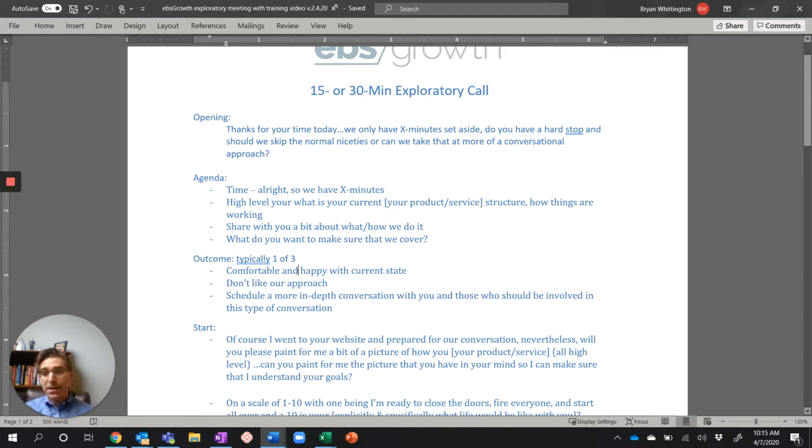Or the last thing that can really come out of here, the third piece, is we decide, yeah, you know what, philosophies, methodology, timing works, at least to explore this a little bit further. Not saying that we'll end up doing business, but we should at least explore this further. And then at that point, we can schedule a more in-depth conversation, bring whoever else we should bring into that conversation, and get that on the calendar. So those are typically the things that come out of this exploratory call.